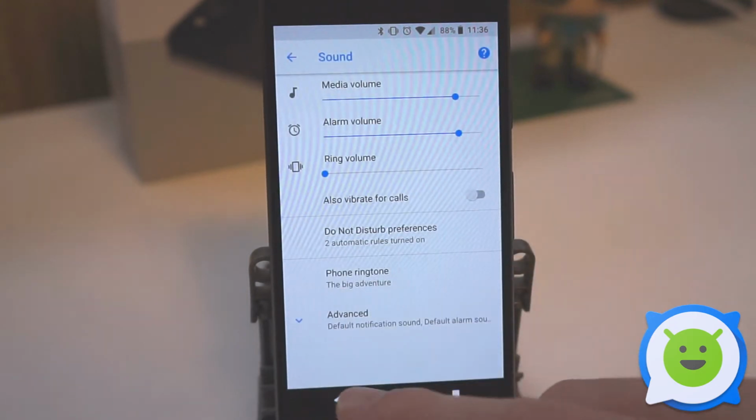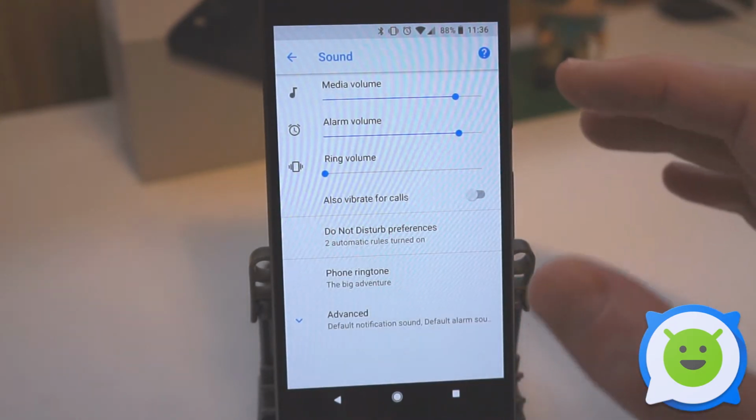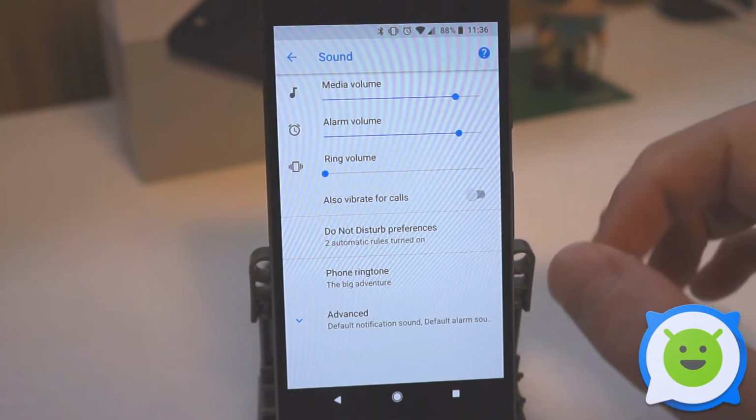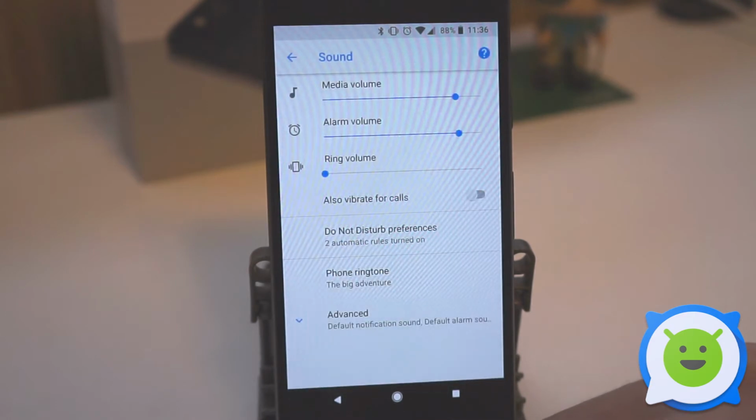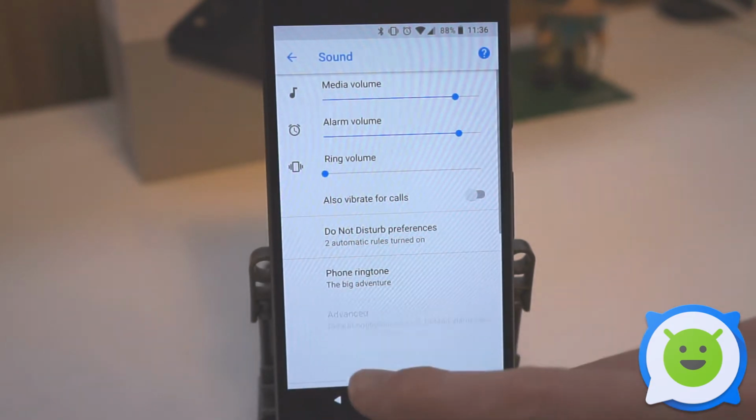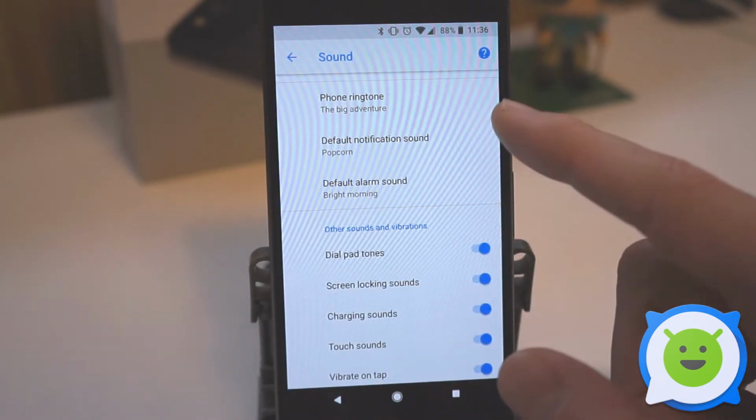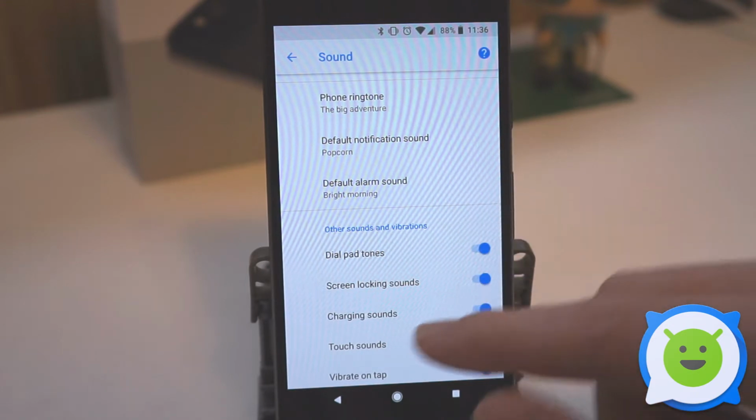Next, we'll go into sound. So we've got all the volume levels for media, alarm, ring, vibrate for calls. You got your do not disturb preferences right here. Phone ringtone. In advanced, we've got default notification sound and default alarm sound.